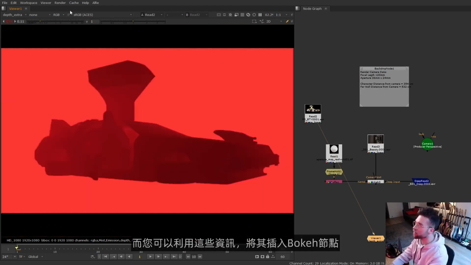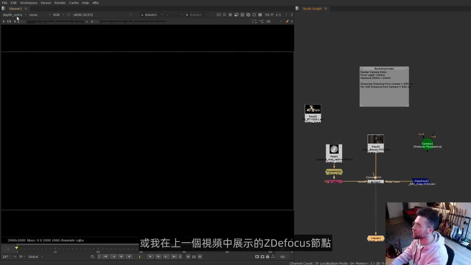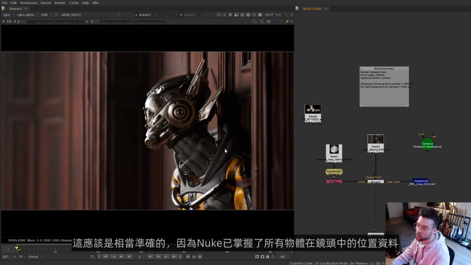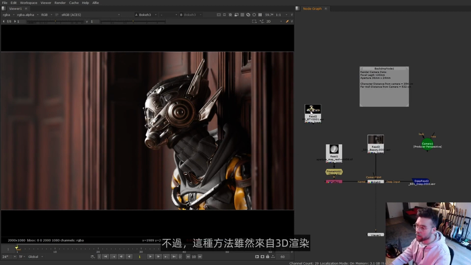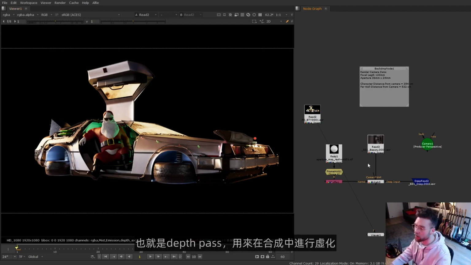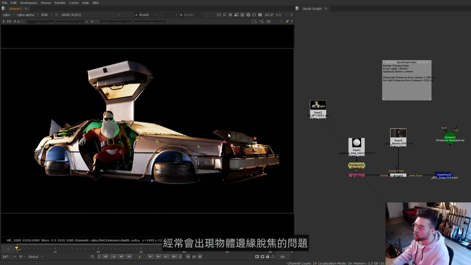And what you can do with this information is plug it into a node like Bokeh or the Z defocus node like I showed in the last video, and it will allow you to basically create a 3D defocus effect that should be fairly accurate because Nuke has the data of where everything is in the shot. However, this approach, even though it's come from 3D renders, is actually still being done in 2D, as you're using a 2D layer, which is the depth pass, in compositing to do the defocusing. Like I showed in the last video, this workflow isn't absolutely perfect, so you can quite often get defocusing issues on the edges of objects.